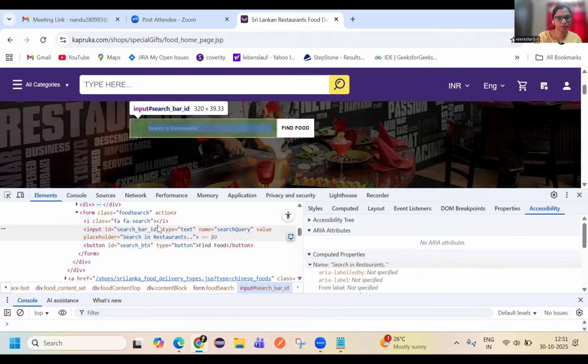These are the attributes for the search bar. We have ID, text. Okay, you have ID. Can you find out the XPath for this? Shall I write it? Yeah, you can write it in that console and you can find out whether it is correct or not.